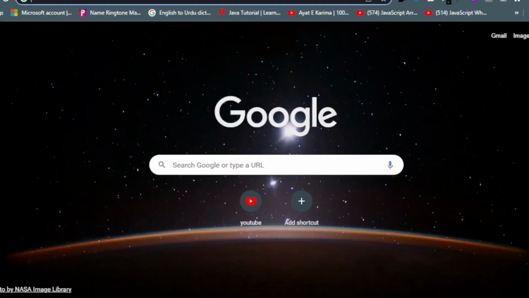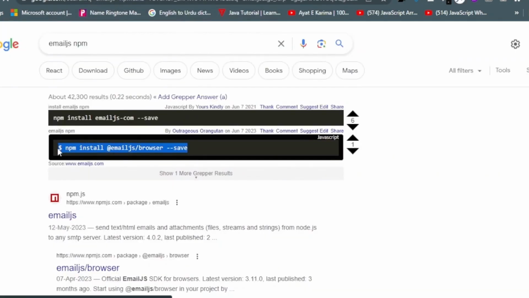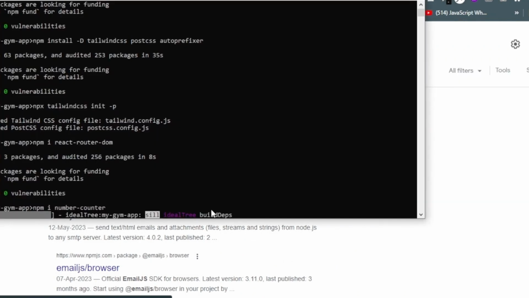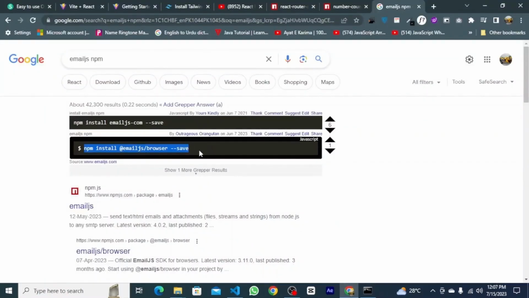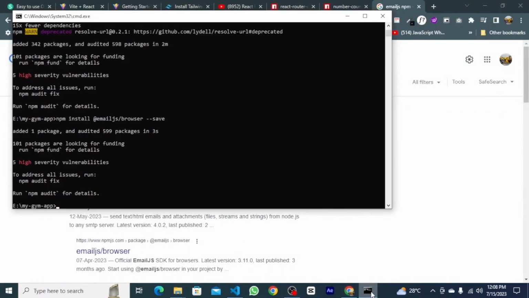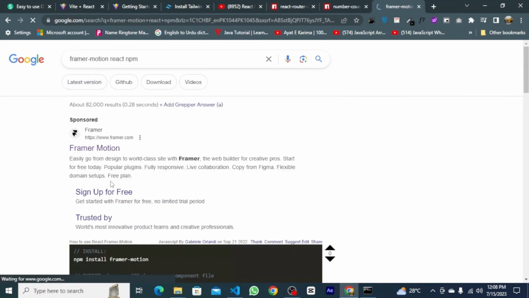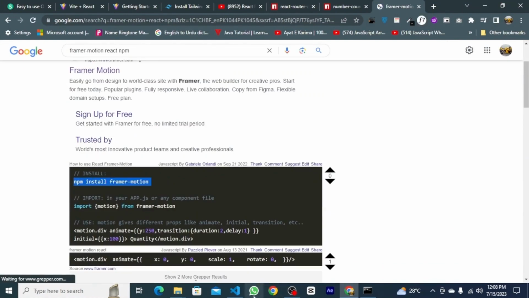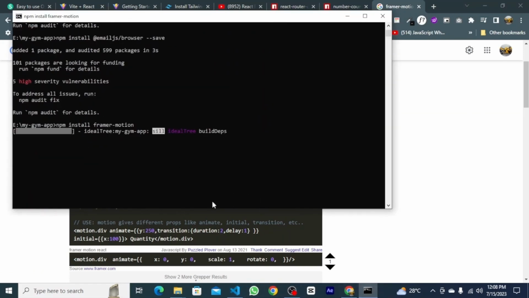I also use EmailJS. So I use EmailJS browser. Copy. Okay, take a little time. Our number counter dependency has been installed. Now it's time to go for EmailJS browser. There are two options. One is npm install emailjs and emailjs browser. So we have to install browser because we are using the browser. Okay, that's all. Okay, it's also installed. Now it's time to launch this. This is a library. Okay, so just copy and paste here. So it's also taking a little time.